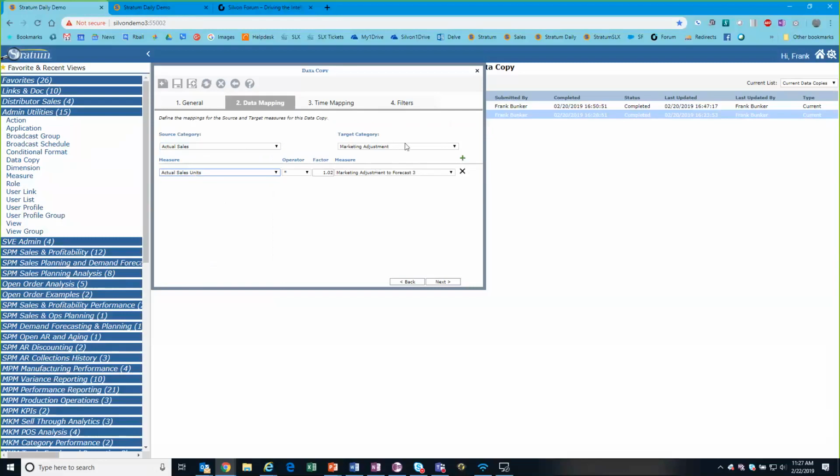The other thing is I need to select a target. So in my case, I mentioned marketing adjustment. This is the only one. These are the only two things I have open for copy. Normally, you guys would not have actual sales here. I just noticed that. That's because I was playing around with my demo and just seeing what you could do. Normally, you wouldn't have your actual sales as a target category. But anyways, you'll see I picked my marketing adjustment, which is what we set up when I said we allowed these measures to be copied to back in the measure maintenance that we were looking at earlier.